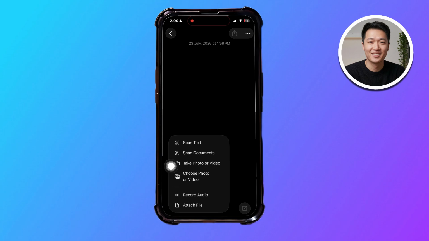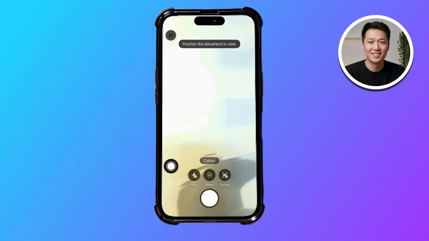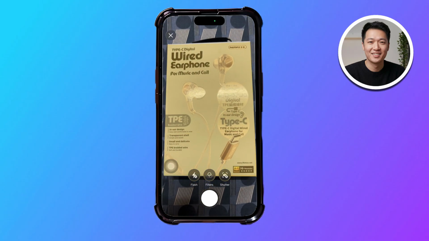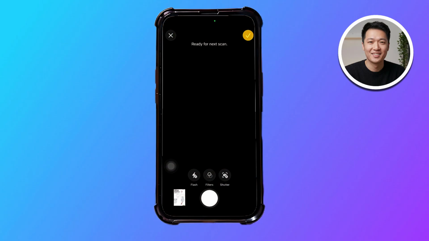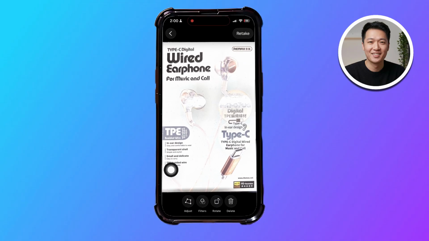You will then be redirected to your camera. You need to position the document in view just like this. After that, it will be scanned and saved as a document. You can open it from the bottom left, and this is what it will look like. It has now been saved as a scanned document on your notes.